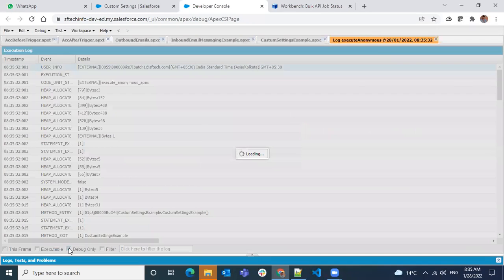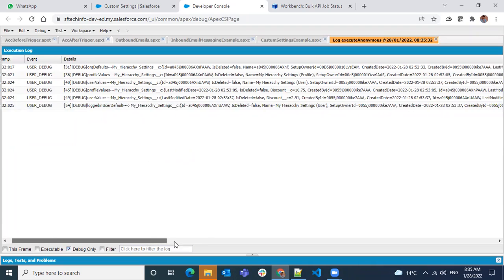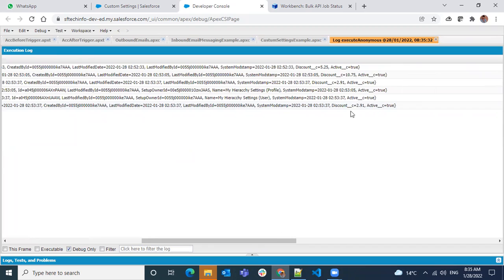In our debugs, we need to look for the default ones. So the default one is saying my hierarchical settings, so it says user, and it returns some user value. And you can see it, right, 2.91, which is the user value only that it returned.